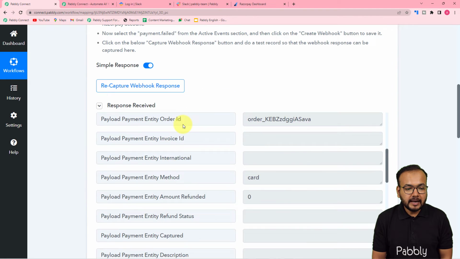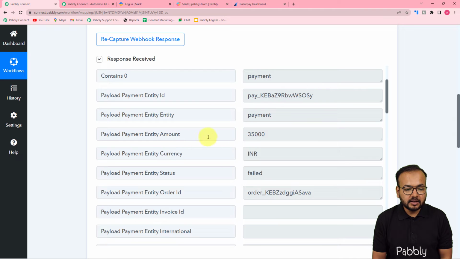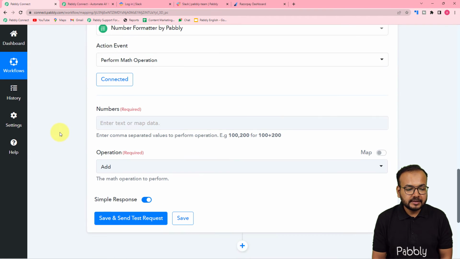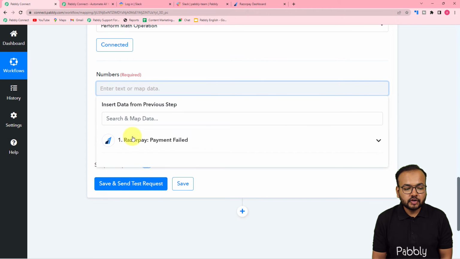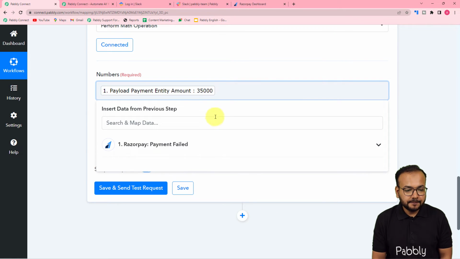So guys, I'm going to map this label here from the first tab in which we are getting the amount, which is this. So I'm going to map this label here in this tab. So just click here and it will show you the trigger step in the drop down, and when you click on it, it will show you all the data that you have received as the test data. From here just map this amount label and then put a comma here and then put 100.